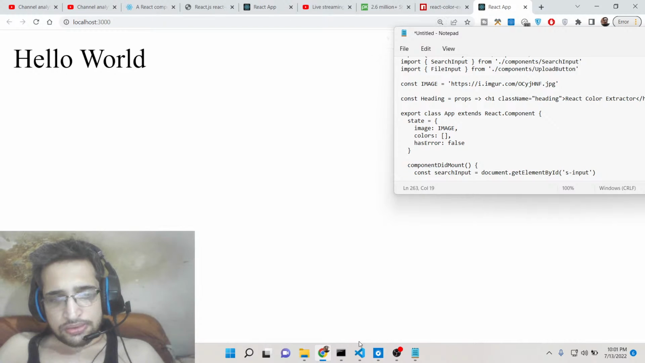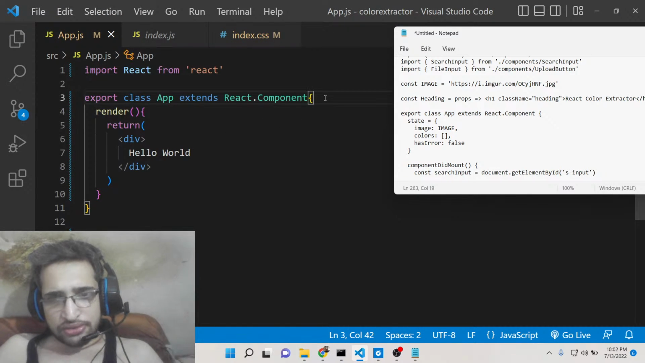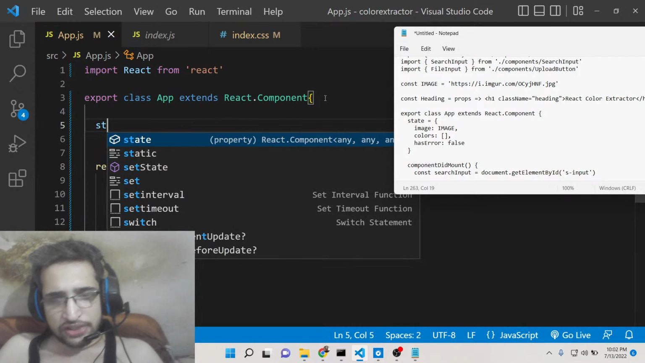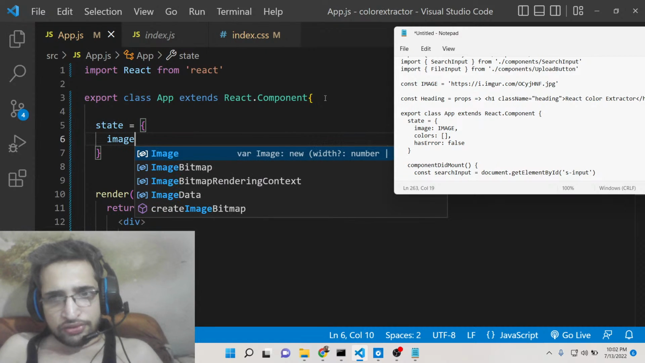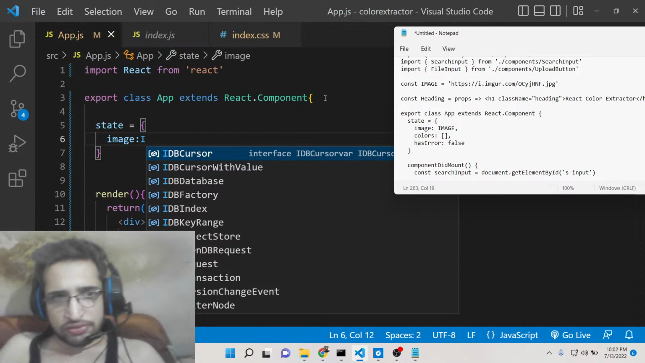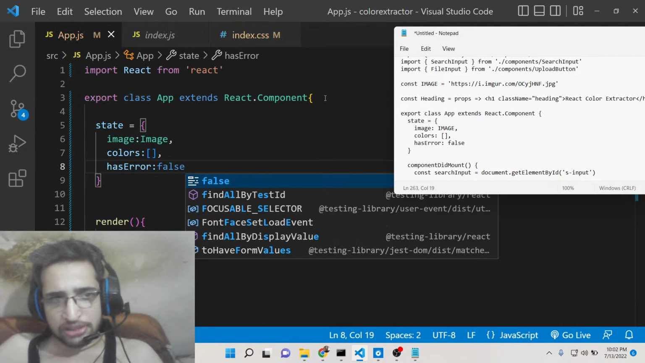Now we need to declare some state variables right here. Inside the state we will have some variables. State will be an object. First we will have this image which will be a constant, colors will be an empty array, and we will have one other variable, error, which is a boolean variable.